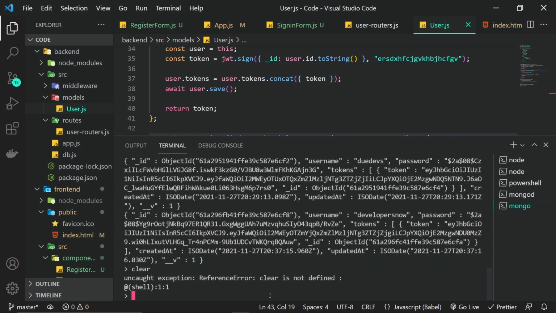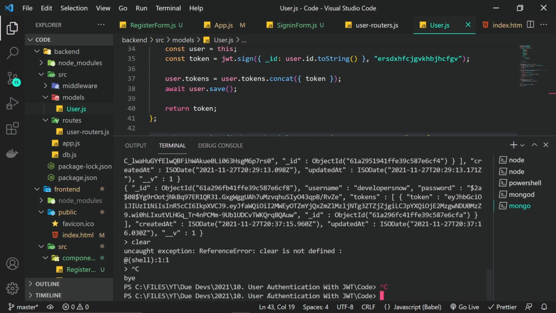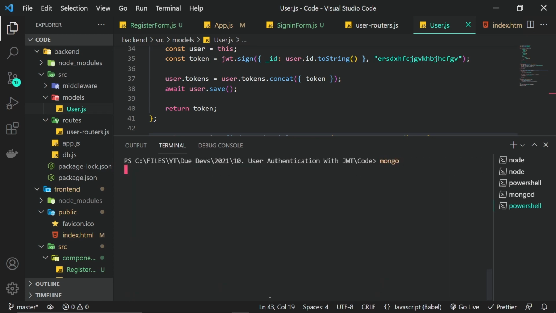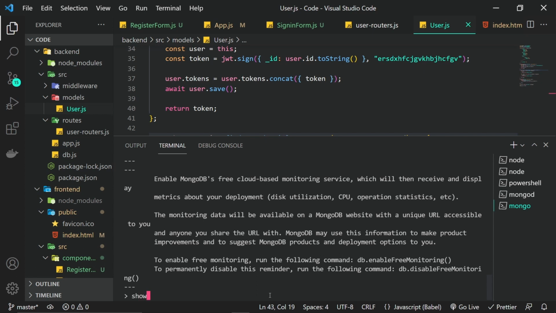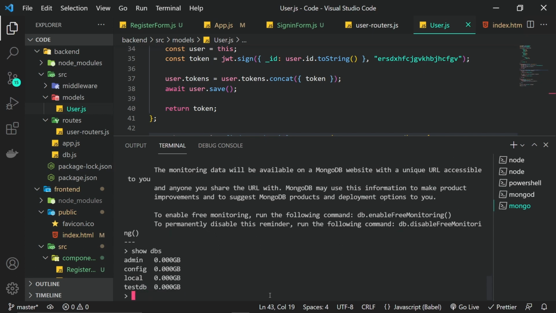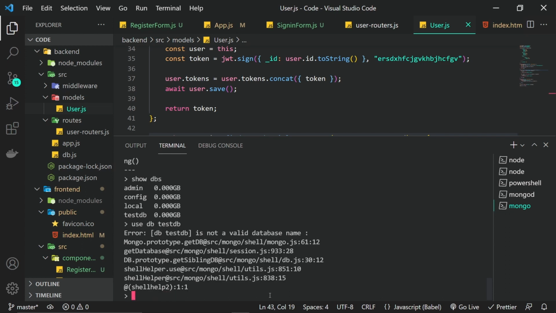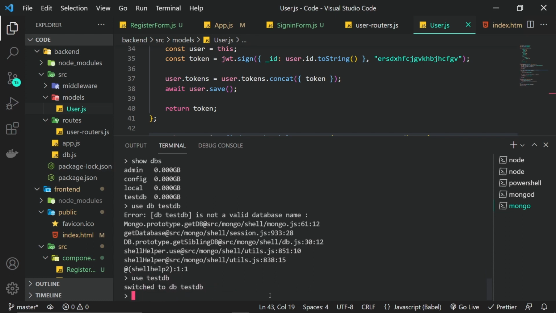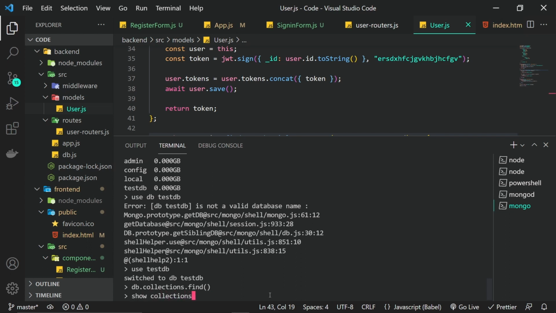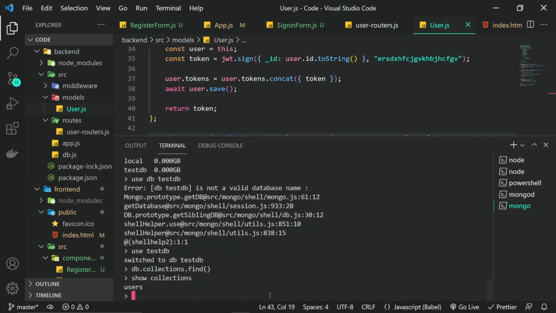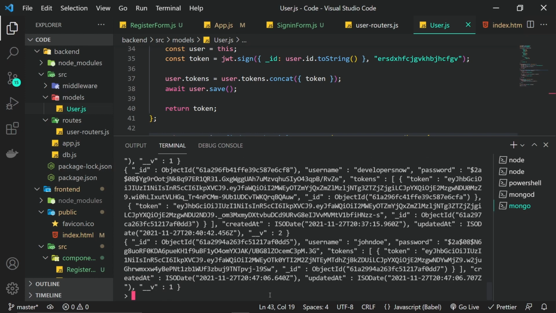So if you want to see it, let's just go there, and in the Mongo process I want to clear it out. Clear. Start the Mongo process. Show databases. Use test db. That's the database we are using. Let's write the collections the database has. Show collections: users. So db.users.find.